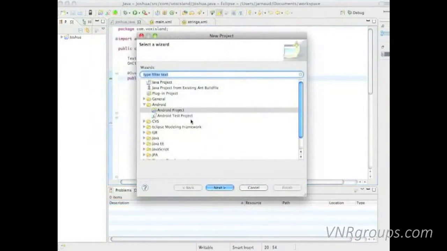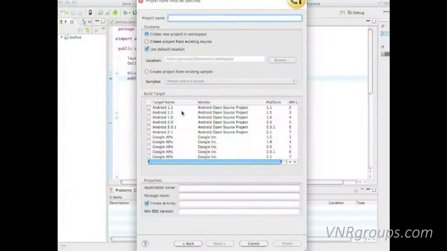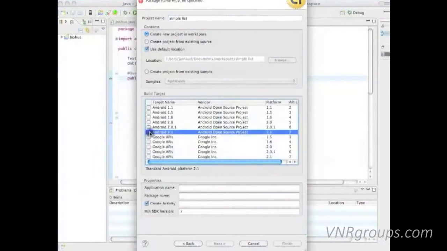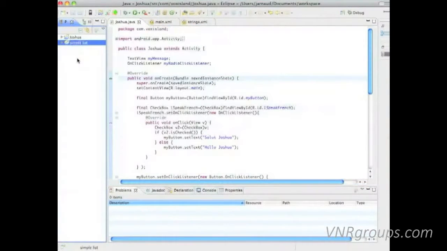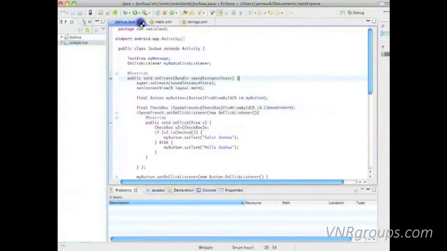So File, New Project, Android. Simple list for the project name. As usual, Android 2.1. Simple list for application name, package name com.voxisland. And let's create a first activity, Simple list. So here it is, and you see that a new project has been added to my Project Explorer.